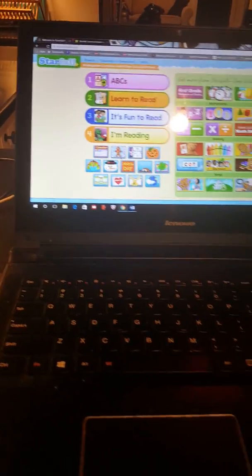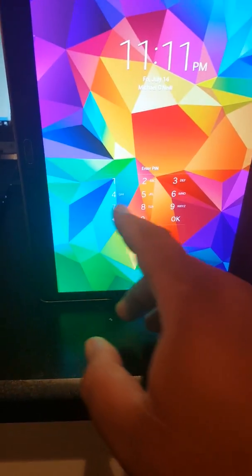Now we're moving on to the mobile section. So I've got my tablet over here already set up just so we can kind of go to it. So don't look at my password. It's top secret.